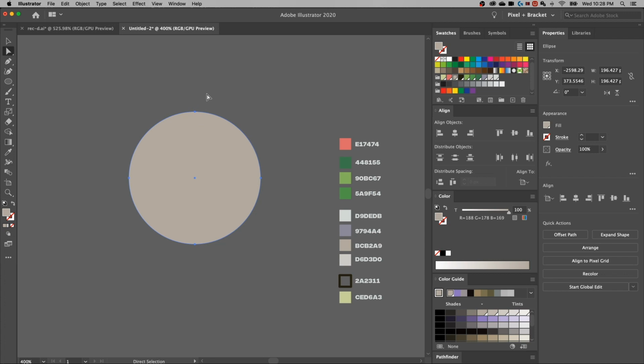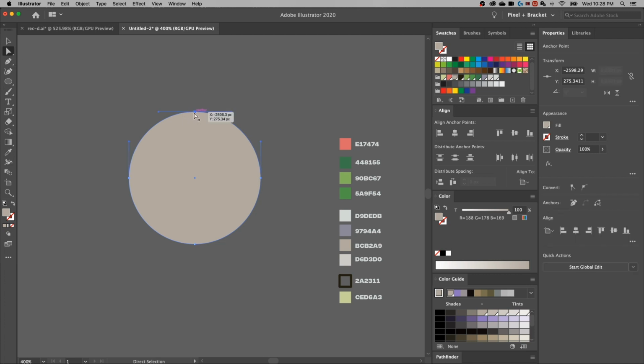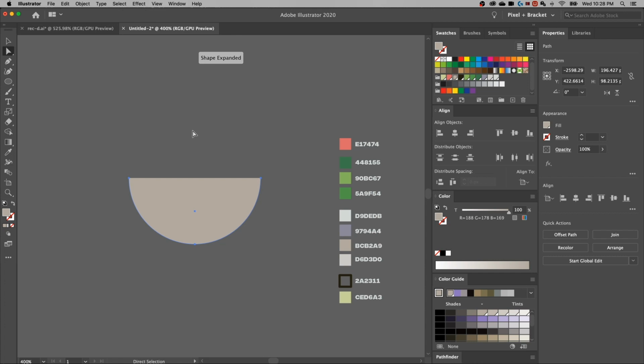Shortcut key for that is A. I'm gonna click and drag to grab the top point, hit the delete key or backspace key on your keyboard, and we'll delete out that point.